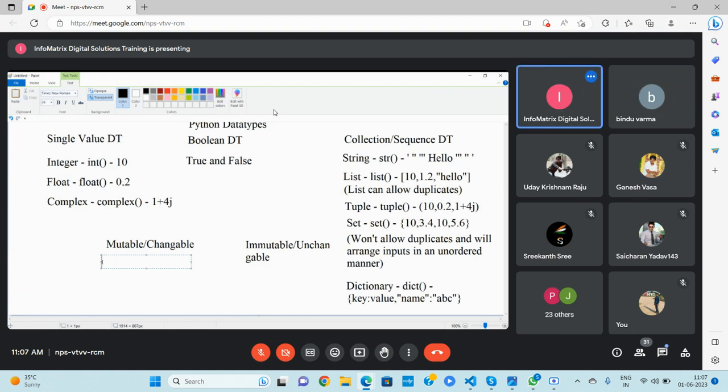Mutable means we can change the values. We can change the particular value or we can add values to the existing set. Immutable means we can't change any value, but a new value will be generated. Don't think like that; we can't change the old values. That means we can make a copy of that, but we can't change that value. We can make the copy.